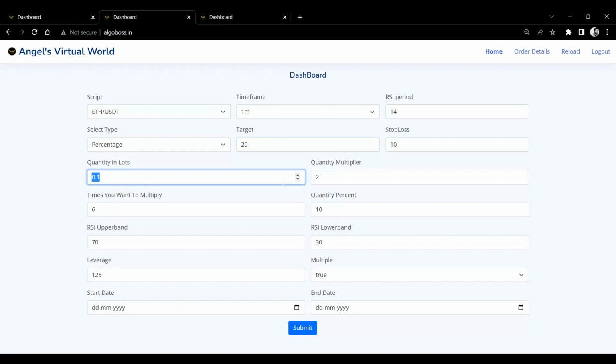So here I select the quantity. Like in futures in ETH USDT in Binance, you have to mention your quantity in terms of ETH you are going to buy. So the smallest quantity that you can buy or sell has been already put here by default. So you can change this. Like I want to use 0.04 ETH for each trade.